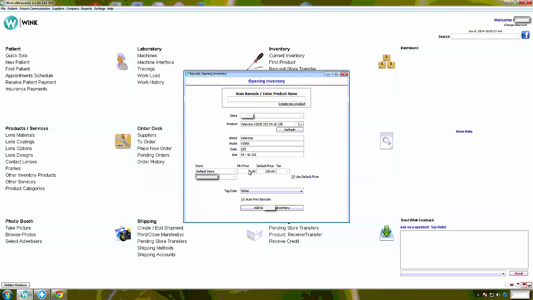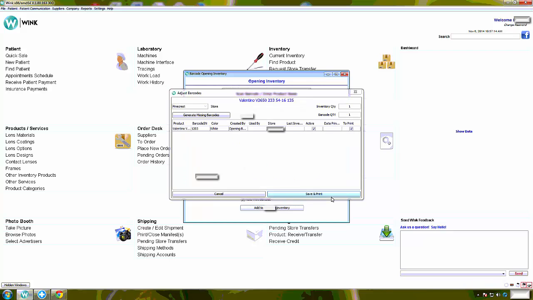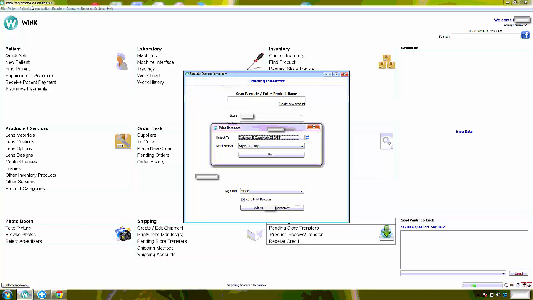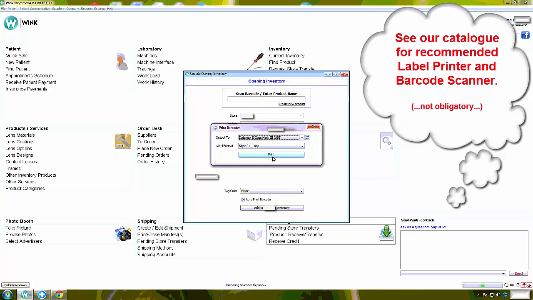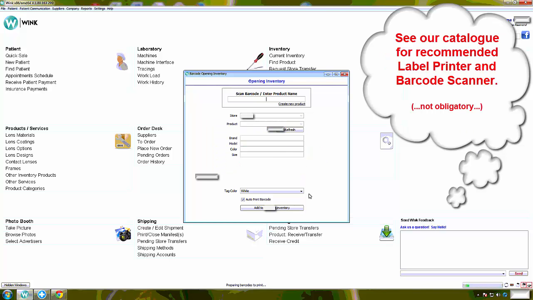There you go. To move out of the cell, you press Tab. Your default price is 300, and then you click on Add to Store Inventory. Next, you're going to click on Save and Print. Finally, you click on Print.